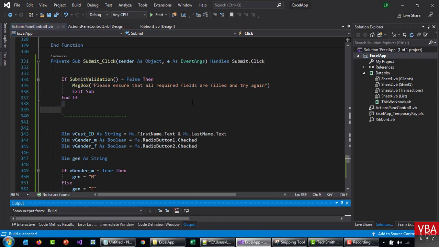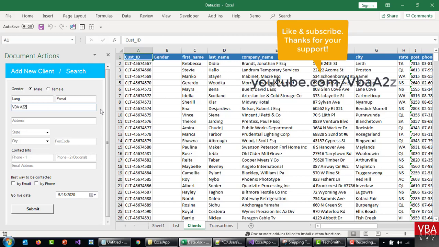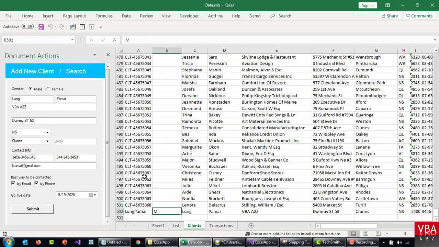Now let's try to fill in the data and see how it works. So let me try with my name. No, I'm just gonna fill in VB8Z. Dummy Street, 53 Street NS. I'm gonna leave that. Dummy numbers. Now the email validation is very simple, so I'll let you guys try it. And submit. So here are the information.